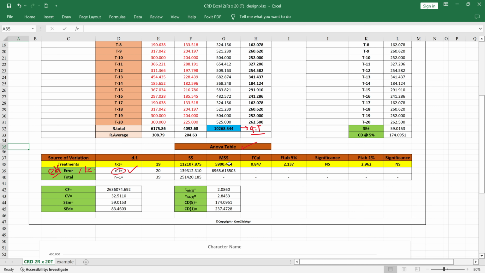Then you can see here the mean sum of squares. I'll write the formula here for the mean sum of squares. Mean sum of squares means sum of squares divided by degrees of freedom. Also for the mean sum of squares for error, you can do the same calculation.